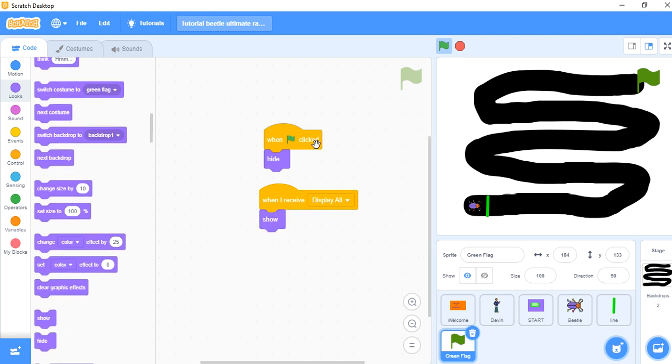Now when it shows, that is the flag. We want the flag to do something. Now we want the flag to wait for something. Now what is that something? We want the flag to wait until this beetle reaches its side. Then something should happen, which is broadcast Bravo, you win.